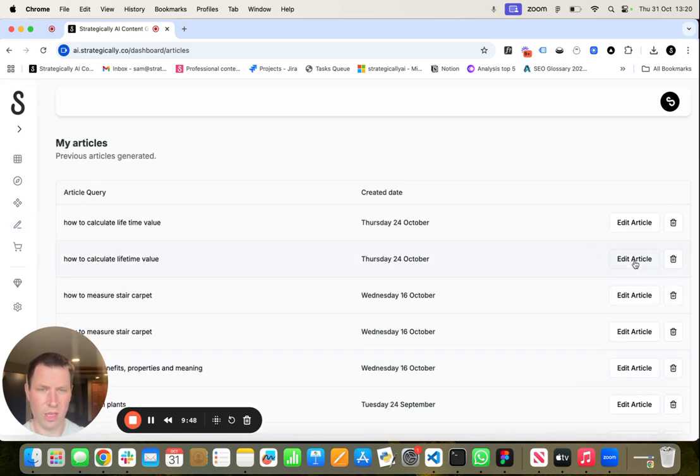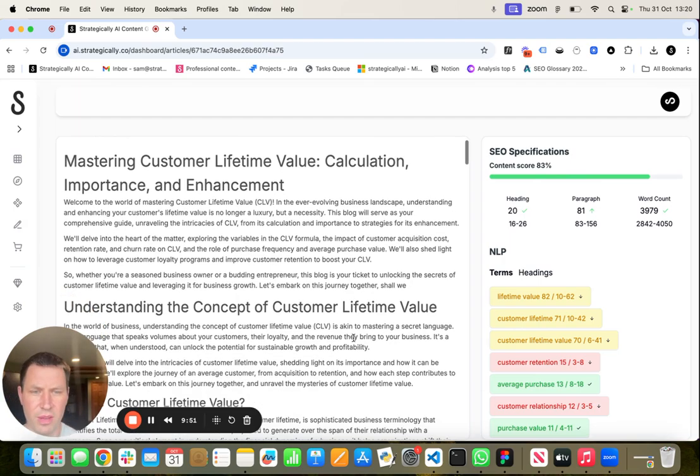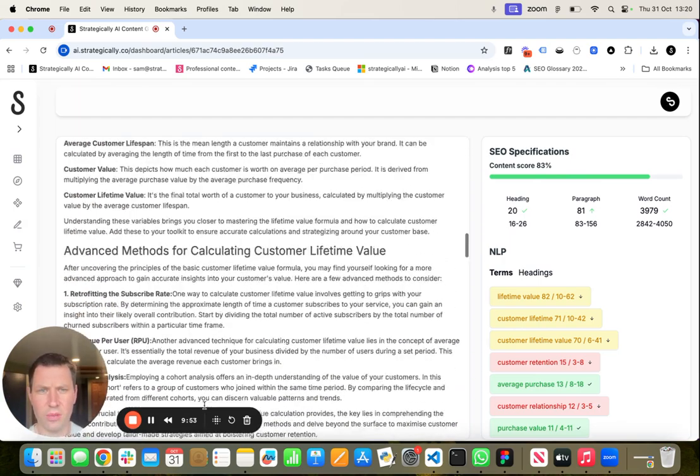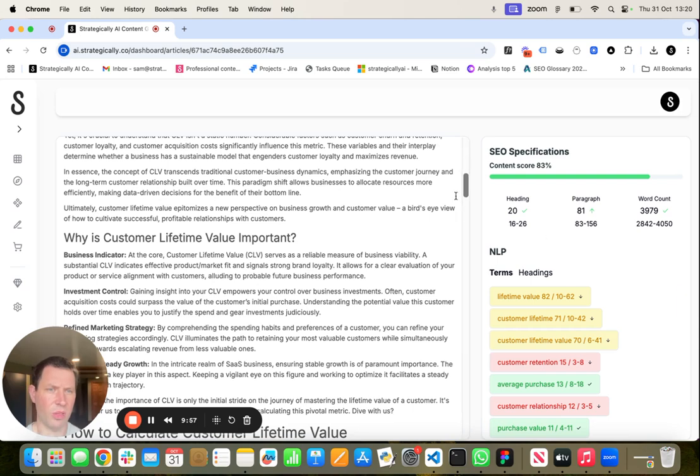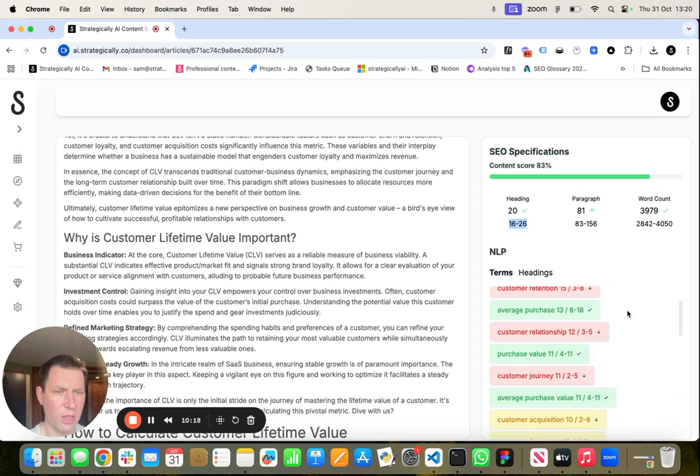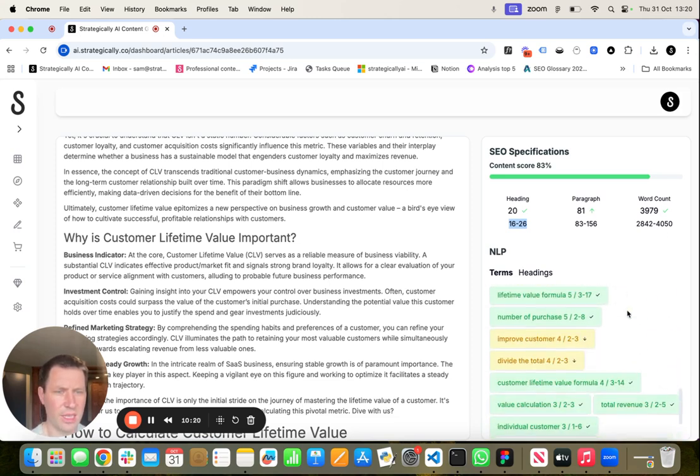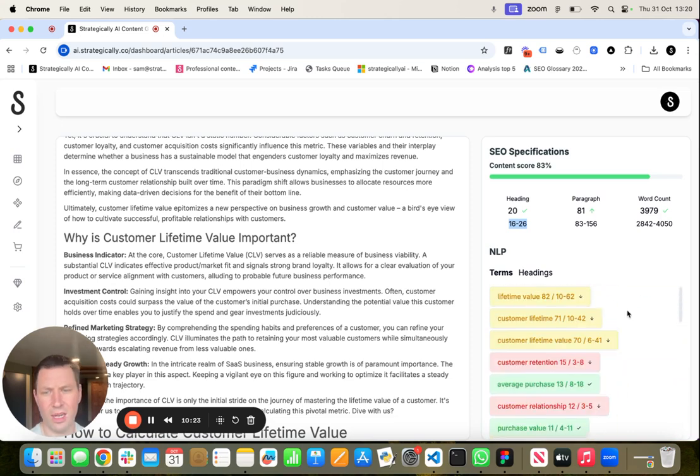So you can see on my screen right now, I'll just take an example of a lifetime value article we've written for a client. You can see this one's scored at 83% out of 100. So this is a comparison between our piece of content and the content that's currently ranking inside search engines. We've got 20 headings in the piece of content. The heading count should be between 16 and 26. We have 81 paragraphs, so like 2 under from a paragraph count, and a word count inside specification. We can see all the keywords that we've used and the density that's been used over here. So this piece of content is highly, highly optimized to go and rank for that specific keyword that we're targeting.